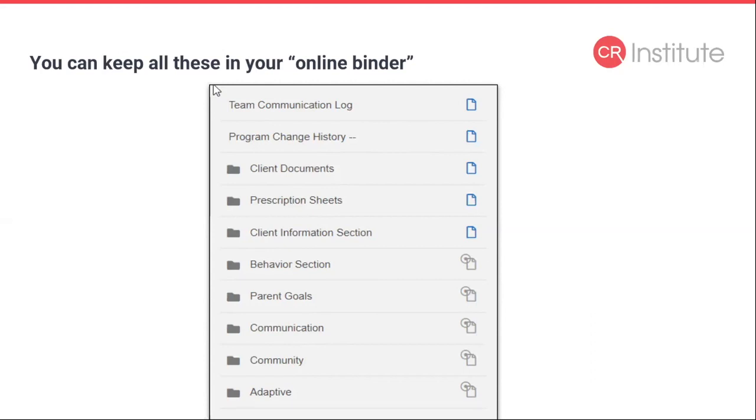Some people tell me, hey, I have a table of contents in my paper binder. Like when a new person comes in, you're supposed to create this and this and this. That's great. Give us your table of contents. Give your software your table of contents and say, make my binder look like this. That's something to think about.